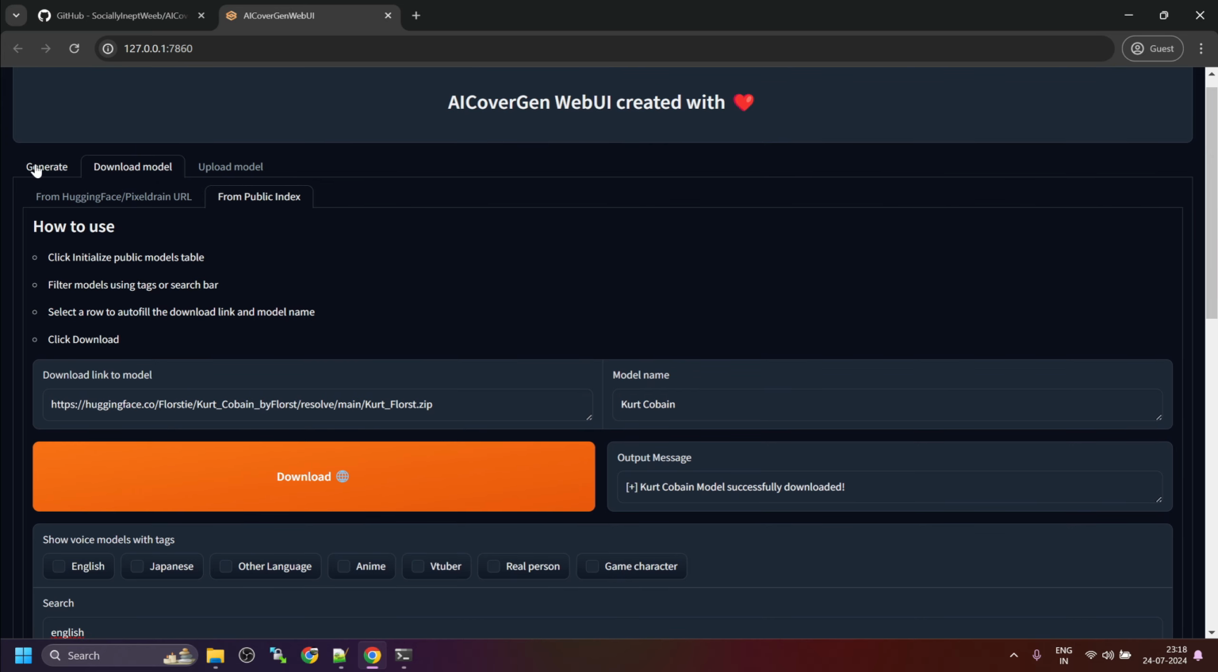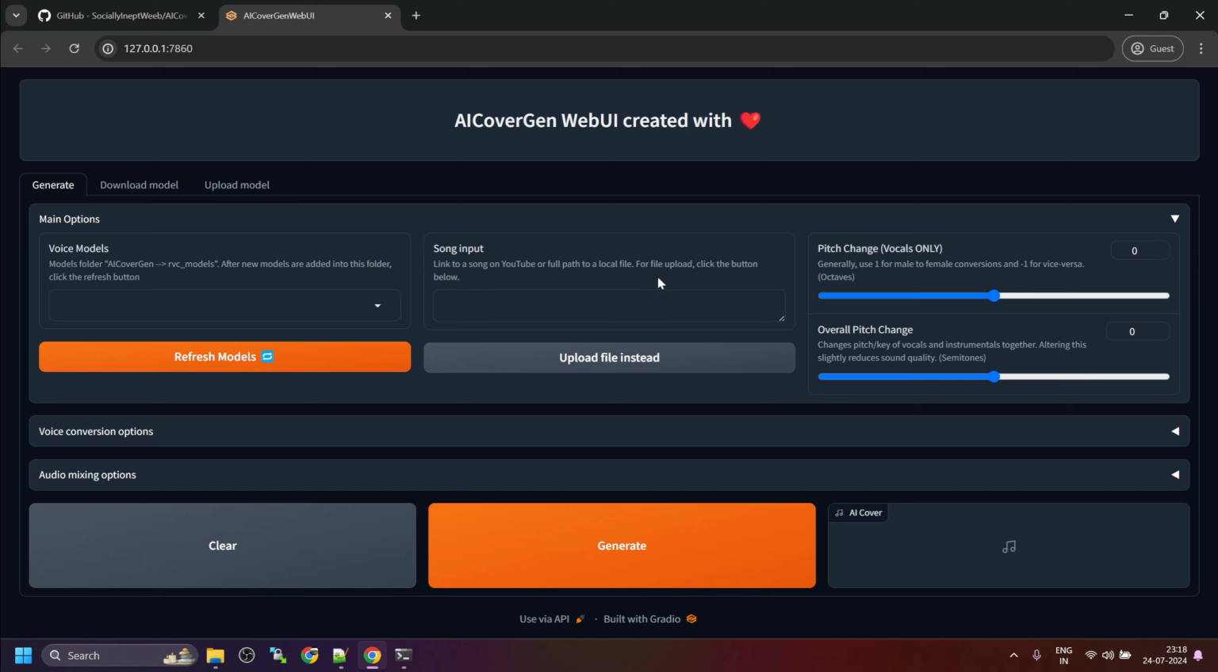Now, if we go to generate tab, we should see the voice model. So let's click, but nothing is appearing. So click on refresh models and we should see the models that we downloaded. So I downloaded two models. Both of them are appearing here.